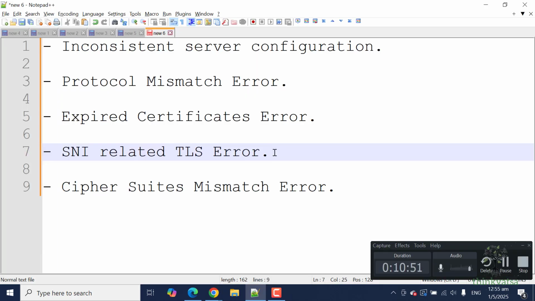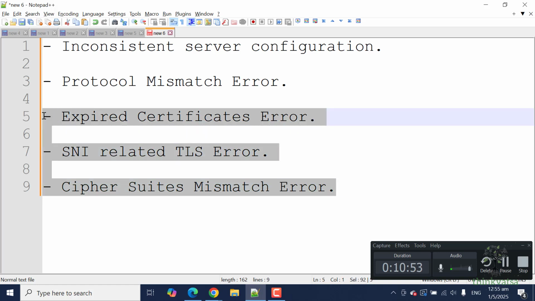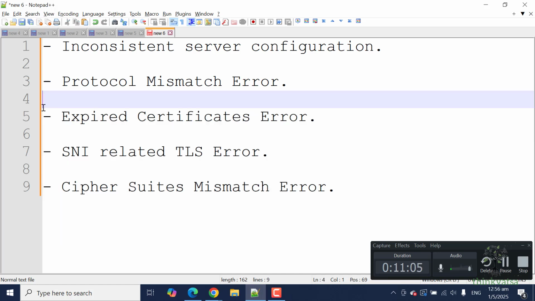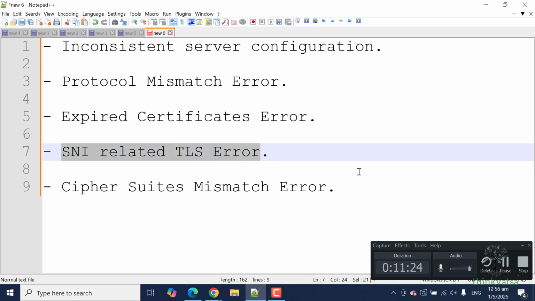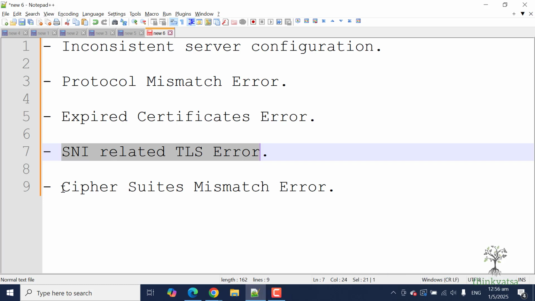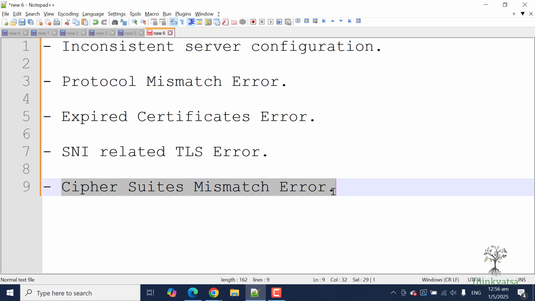Okay, I have 3 more errors to discuss with you, but the video is already going to be almost 10 minutes, so I will stop here for this video. In the next video I can explicitly discuss the expired certificates error and how I solved it. In the same way I can discuss the SNI TLS error, and then the cipher suites mismatch error.